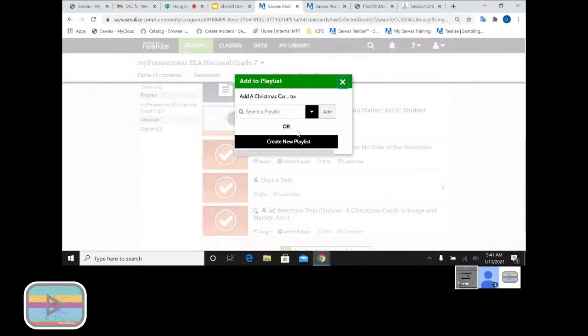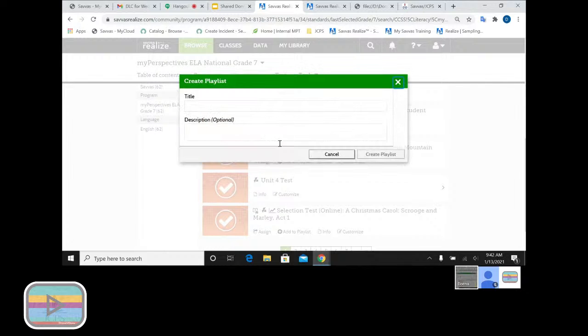So let's take a look. I keep saying we're going to do it. Here's what it looks like. When you click on add to playlist, you can select a playlist. I've already got some created. So this would be going into my grade 7 unit 2. I would just click on that and click add. Or if you haven't created them yet, or if you know you want a new one, you always have the opportunity to create a new playlist as you go.